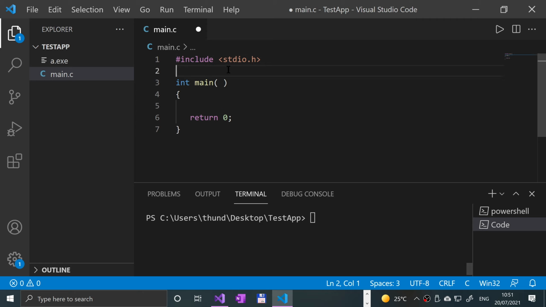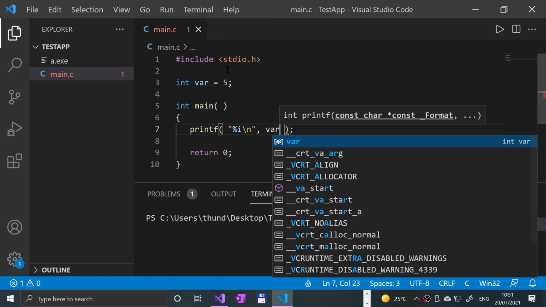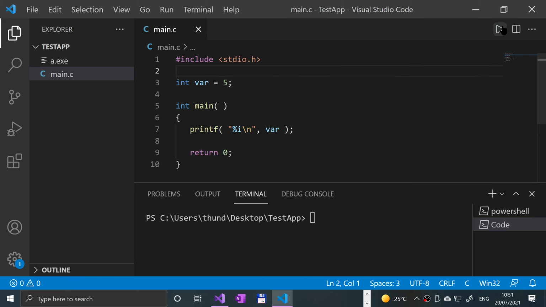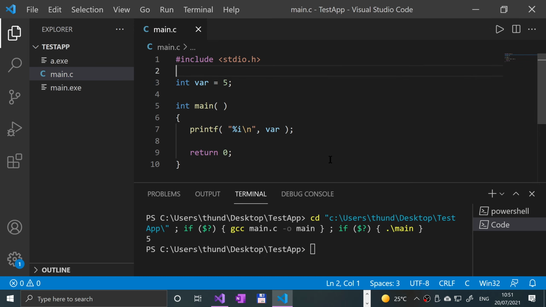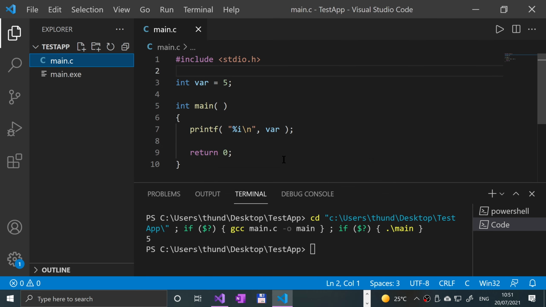If I create what is called a global variable, I'm going to have a separate video covering more about local and global variables, but I have a variable here and I'll call it int var equal to 5. And in here, if I say printf %i\n var and run it, we'll get 5 printed out. Pretty simple stuff. I can get rid of that a.exe for now.